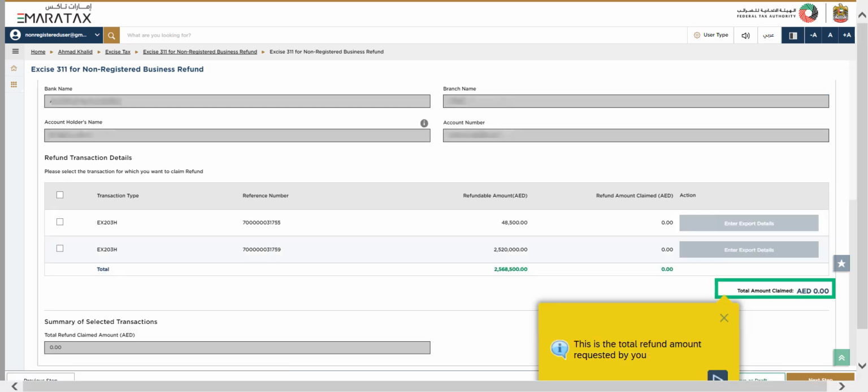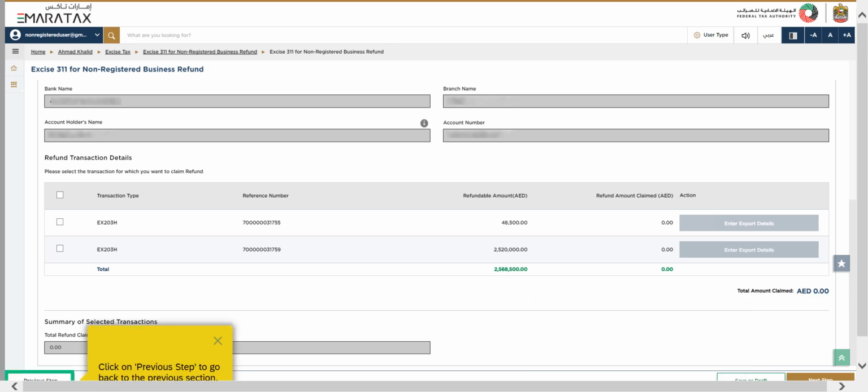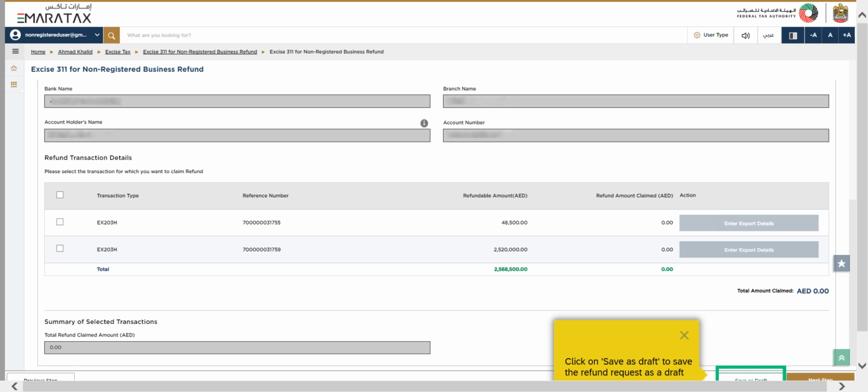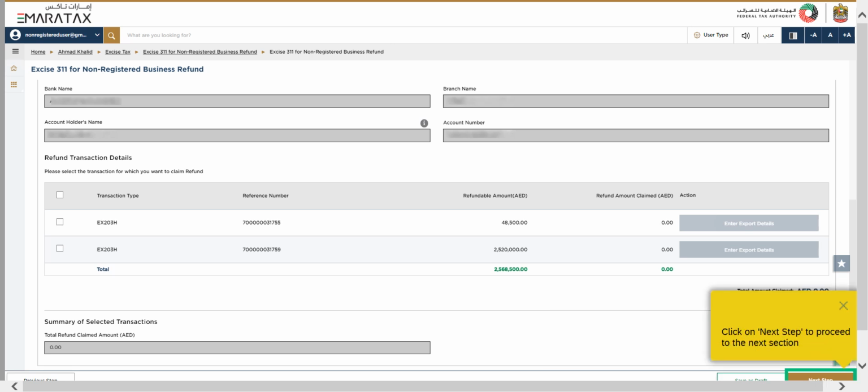This is the total refund amount requested by you. Click on Previous Step to go back to the previous section. Click on Save as Draft to save the refund request as a draft. Click on Next Step to proceed to the next section.